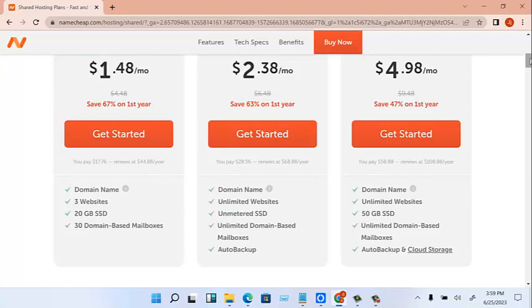Now once you buy this, when I'm saying cPanel or hosting, let me say they are the same thing, because when you buy a hosting you automatically get a cPanel. Now from the cPanel you can put other domain names inside. That's when they are talking about these 3 websites, you can add other domain names inside. That's where this 20 gig SSD is. The cPanel literally means control panel. Now this 30 domain based mailboxes means you can create different kinds of mails there with the domain name.